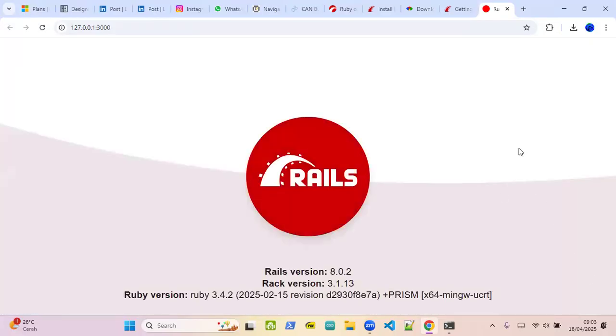I click it. It's still loading. Okay, and now we have it, the Rails version 8 landing page. As you can see, we are able to run the Rails application.